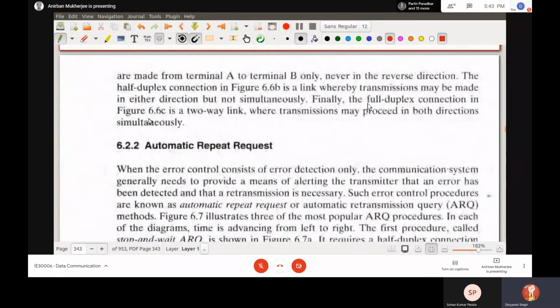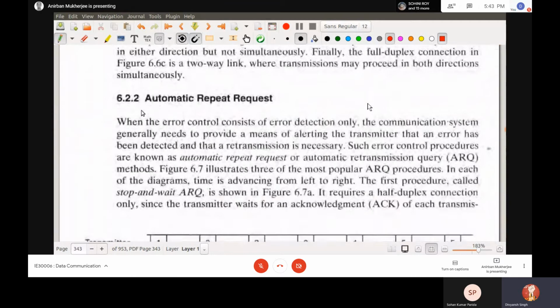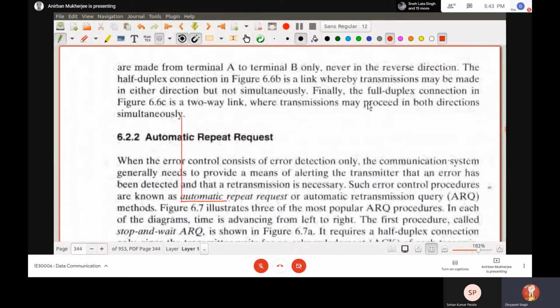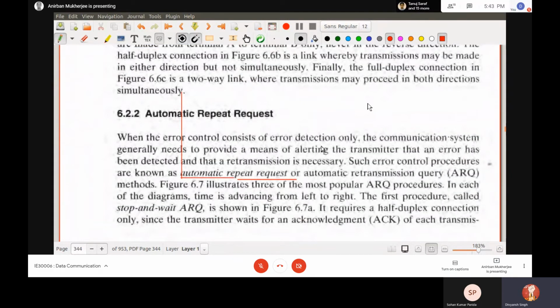So in this way, when we receive some data packet, and finally when we understand that there is some error, then what do we do actually? This error control process is called ARQ, or automatic repeat request. So this is automatic repeat request or automatic retransmission query. Both the terms are used, ARR or ARQ.